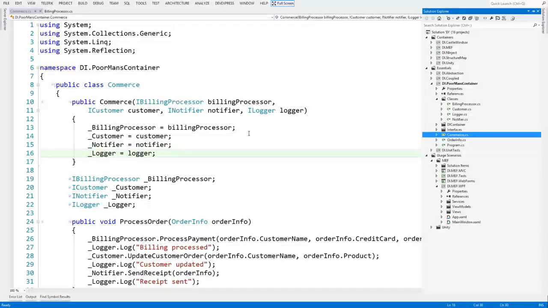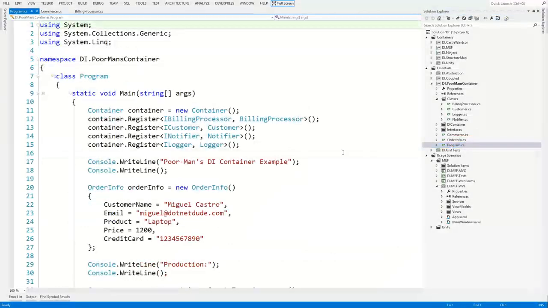Sir? You've got a concrete class in your process order. Is that just... Where's that? Oh, but that's just a data class. Okay. Dependency injection is not about data, it's about behavior. So let's go over to the program class, and let's see how this works.